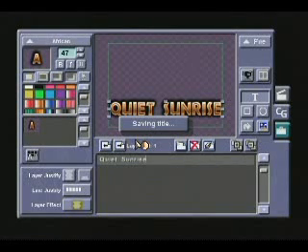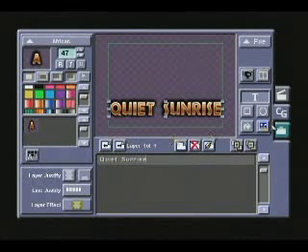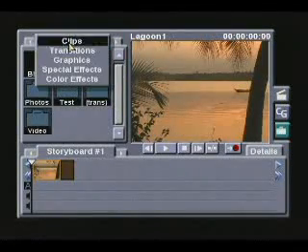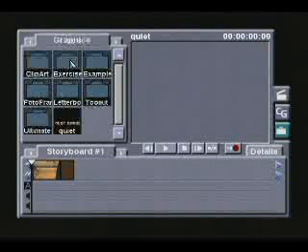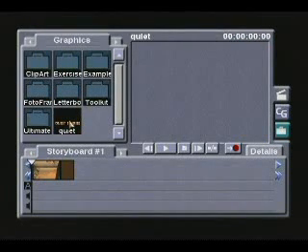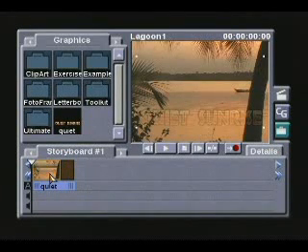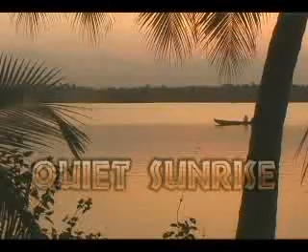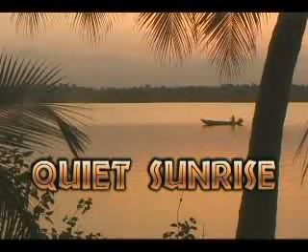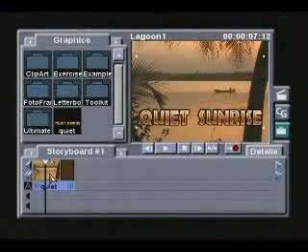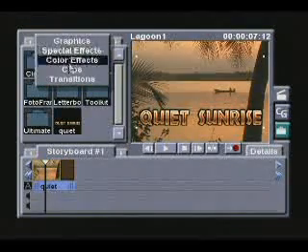And now, as it saves, we will go back into our main editing screen and locate our title in the graphics bin. And there it is. So now I can just bring it down to my storyboard, and I can highlight the clip and play it out. And there you have it, your title over your video. Now, we're going to add one more element, and that was the border video.